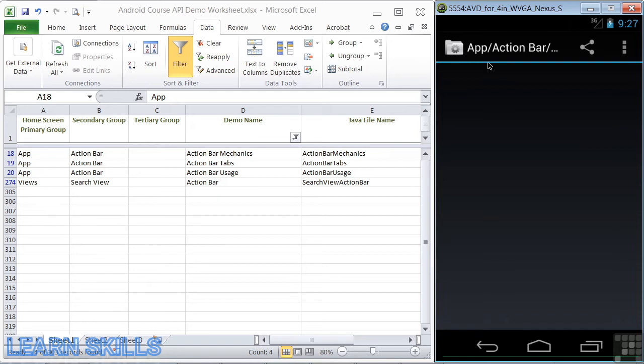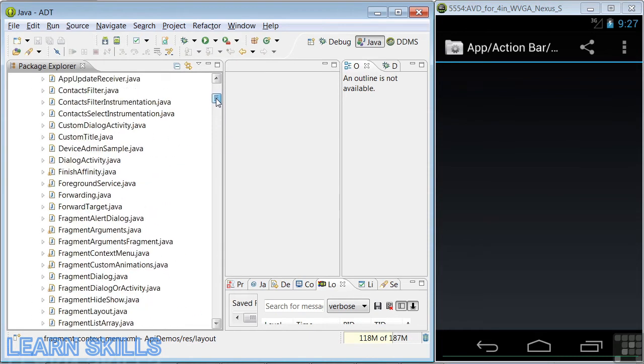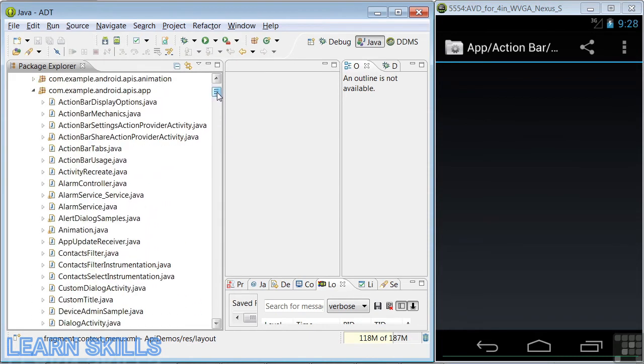So if we click on this share icon, we get a toast, selected item action button. And if we click on the drop-down menu, we see another item called normal item, and we get a toast, normal item selected. Now let's look at the Java code, which we find in the app folder with the name Action Bar Mechanics. It's right here.